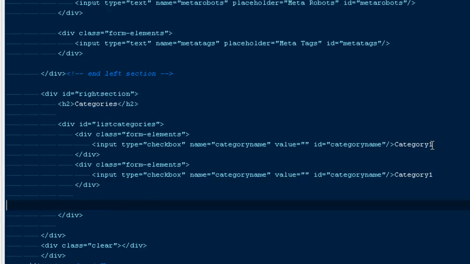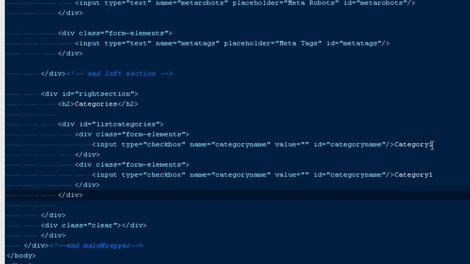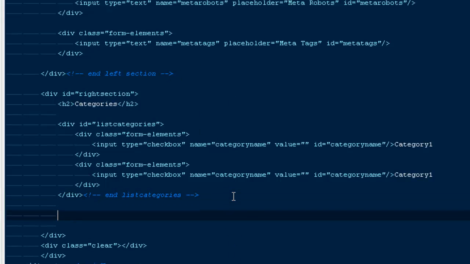Now I will create another div after the end of the list categories. First I want to give myself a note, so I'm going to say end list categories. And guys, it's really good to comment every single line, because later, if you are looking at a lot of code, it will be easy for you to understand what you did earlier.